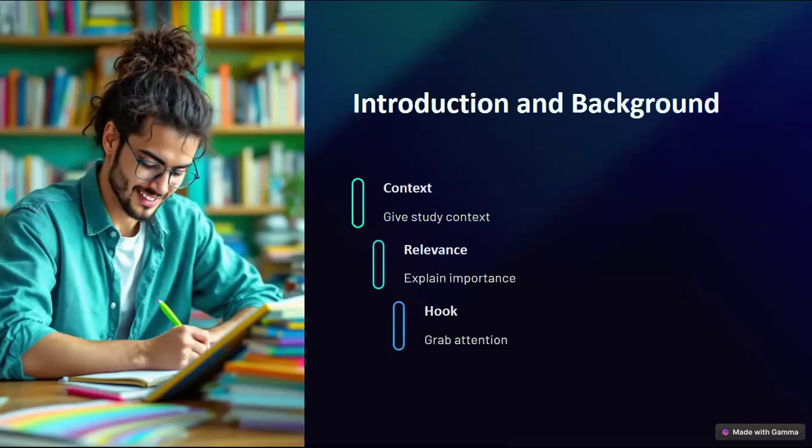Then you move on to your next slide where you have the introduction and background. On this slide, what you have to do is to provide a context, okay? Give a general context in which you are conducting the study. You may also explain the importance of your study and show how relevant it is.